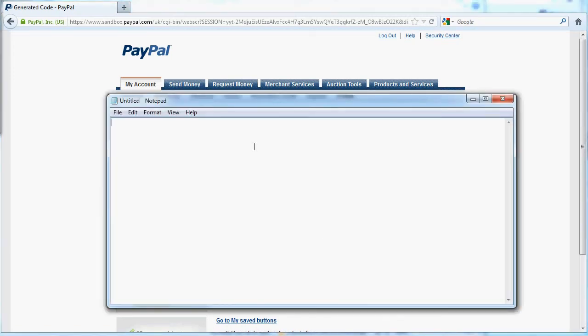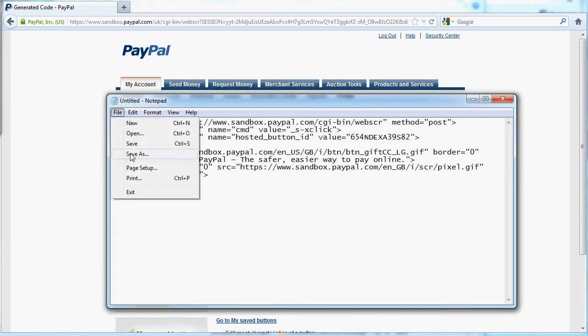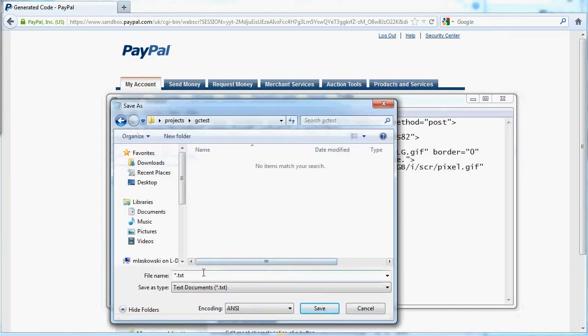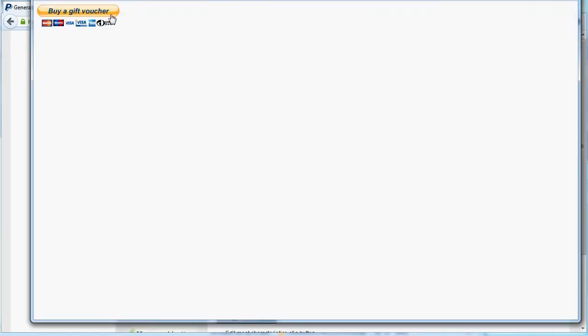So what I have here is a plain notepad window. I'm pasting in the code. I should probably include some HTML body tags at the beginning and the end, but it doesn't really matter at this stage. So I'm saving it now as an HTML file. Let's just change the type to all files and save it. Let's open the gift certificate page now. That's what it looks like, and let's click it.